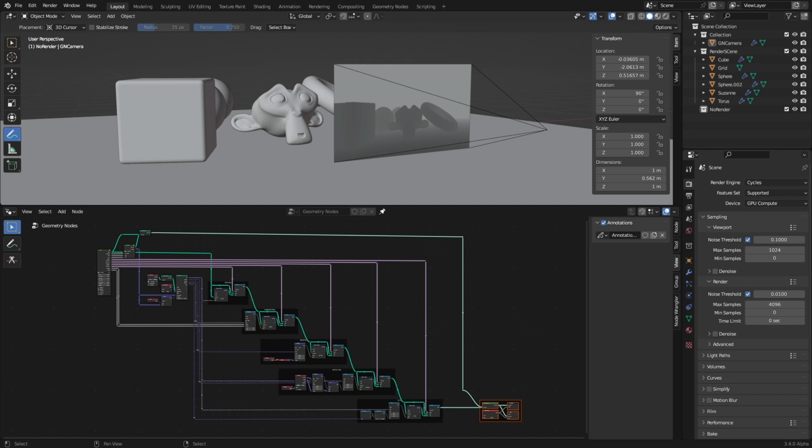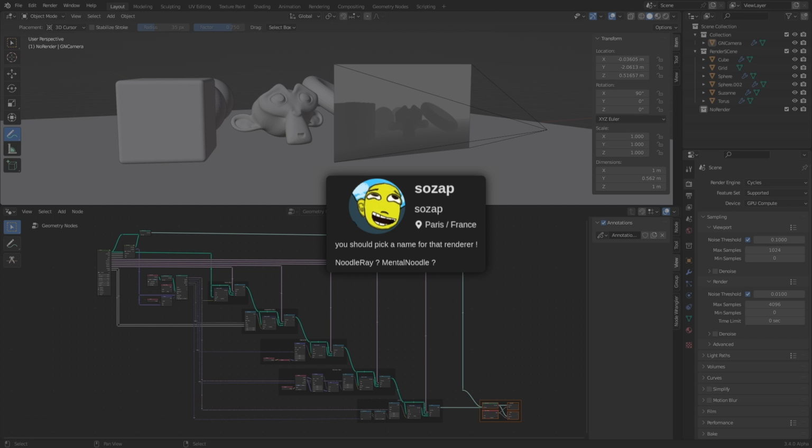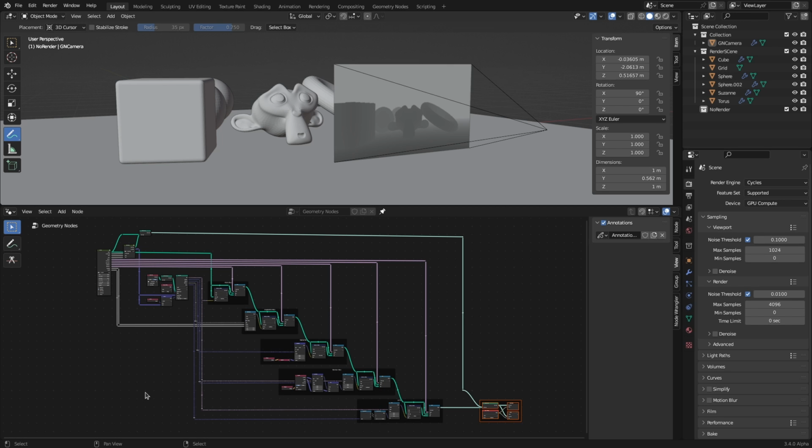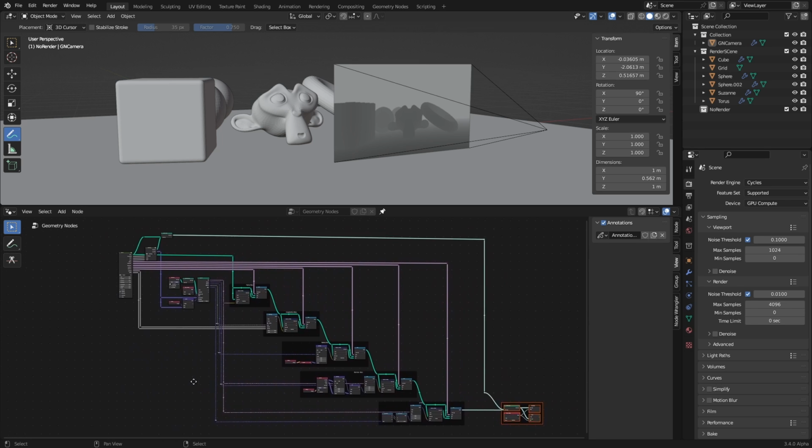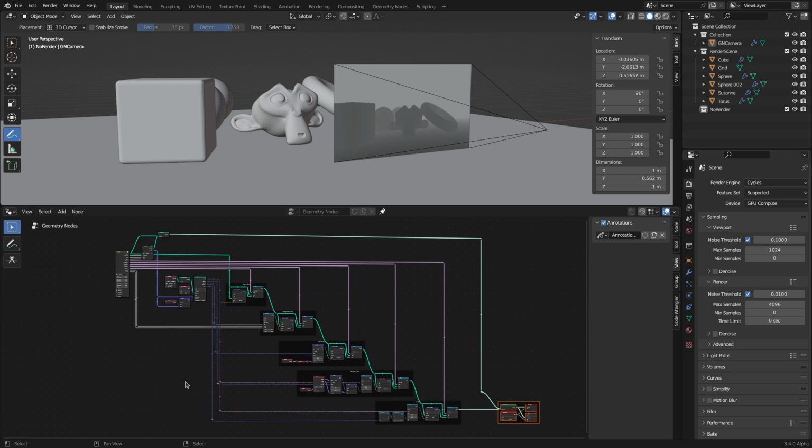What an idiot. Before I start, I want to thank this user from Blender Artist. After I uploaded the first video, he suggested a name for it, so thanks Suzap, and I'm keeping the name you suggested, Noodle Ray. Because we're playing with rays using noodles after all, even though I made it look like a PCB with my OCD.